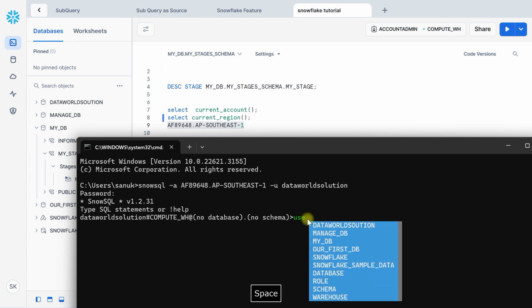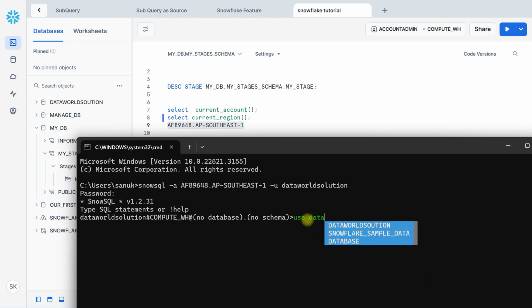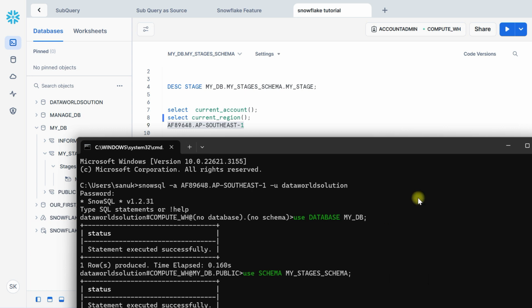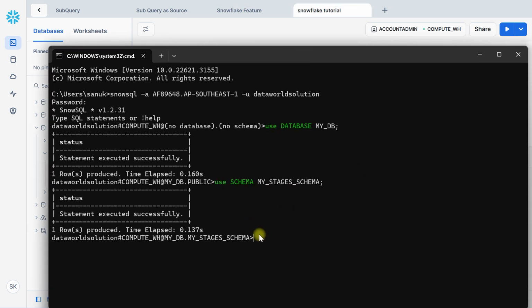Use my database, which is where my stage is placed. Then USE SCHEMA. What schema am I using? My stage schema. First write the database, and after that my stage schema, then a semicolon. We have set my database and my stage schema here.